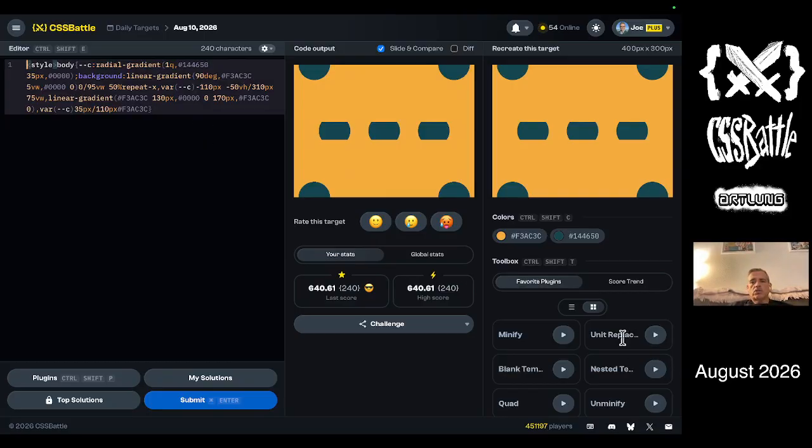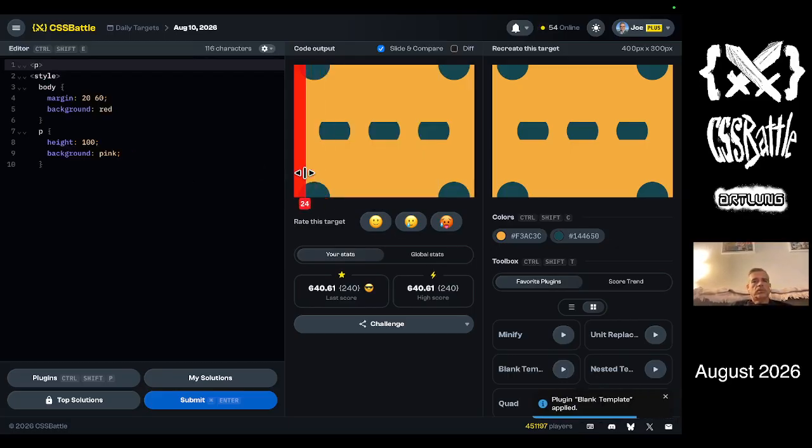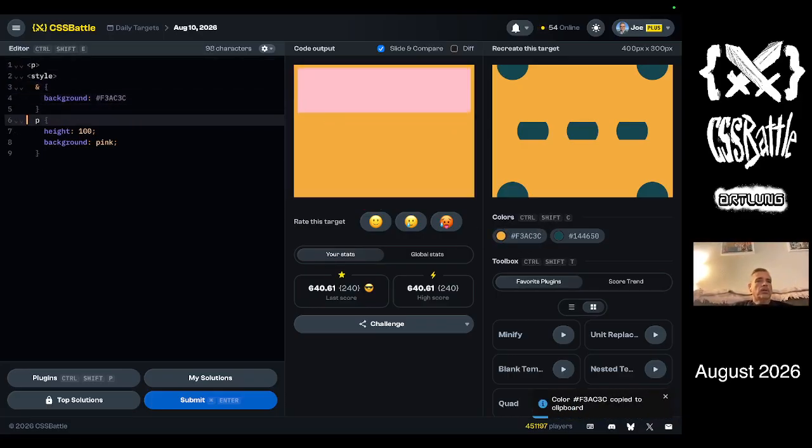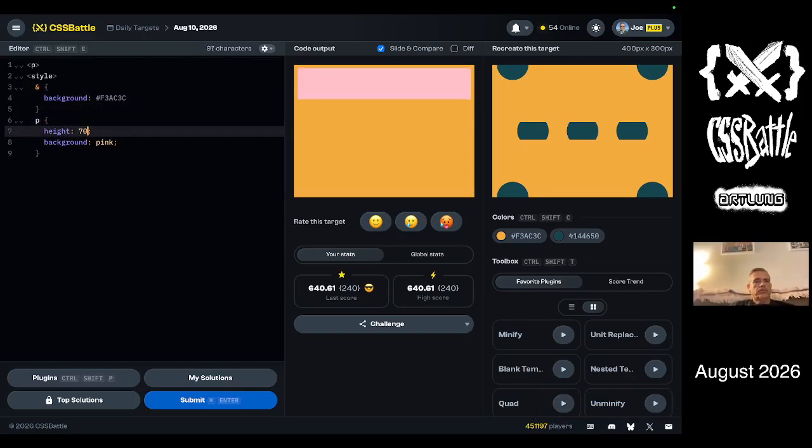So let's do blank template. Set a simple background of this color. Height, we're going to call 70. Margin, we're going to say is 50. So it's 70. So 400 minus 70 is what? 330. So 165. 167 is probably the number.